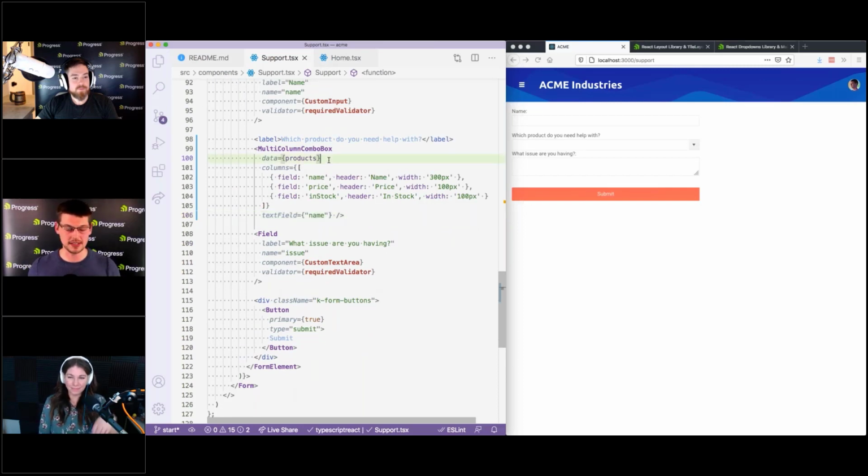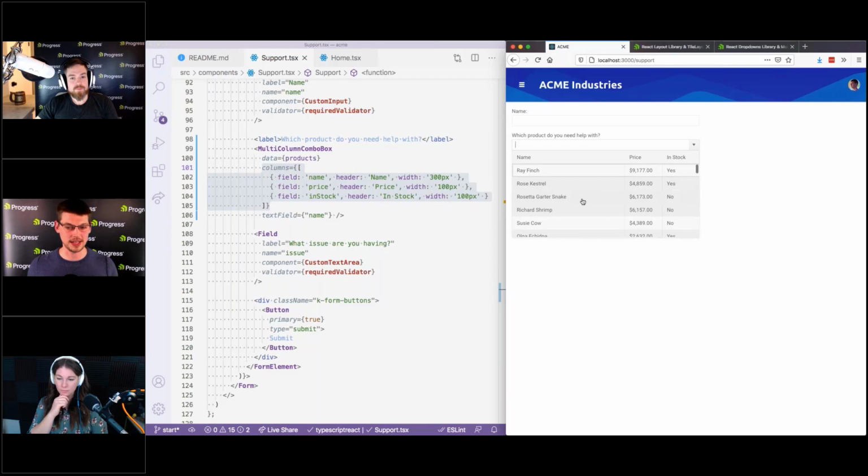And the API here is pretty simple. So the data is just a JSON of the data of, in this case, the products or whatever it is you're showing within the combo box. And then the column definition kind of looks like a grid, because that's basically what you're creating. You're creating a grid that users can basically select values from.